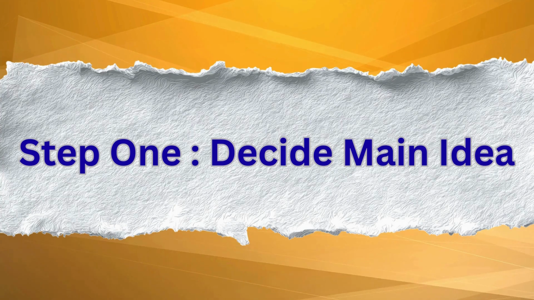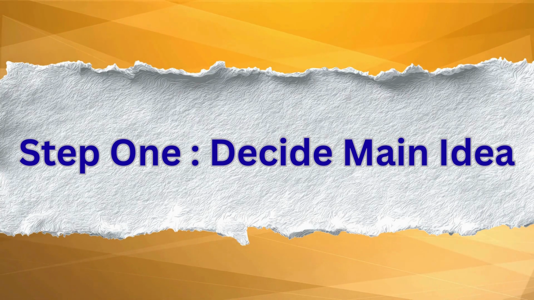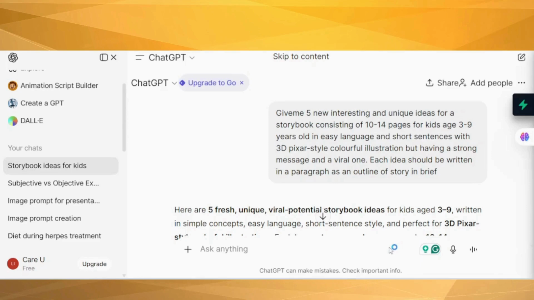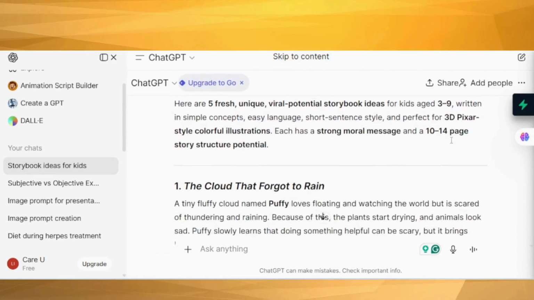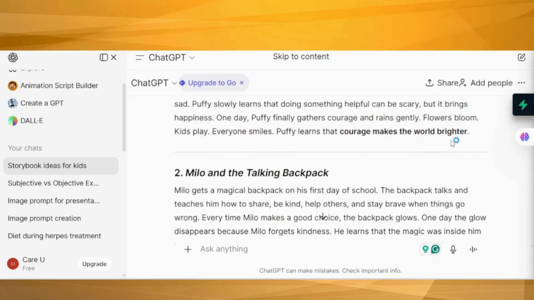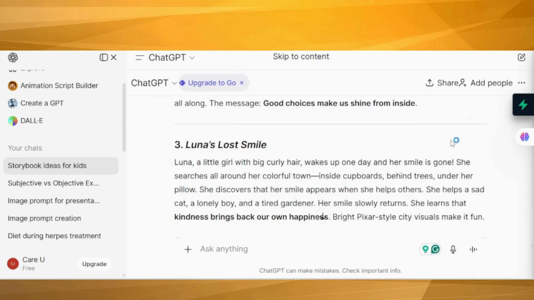Step 1. Decide on the main idea. Every great children's story starts with a strong and simple idea. Begin by brainstorming on your own. Think about topics like pet animals, friendship, sharing toys, or a fun little adventure.